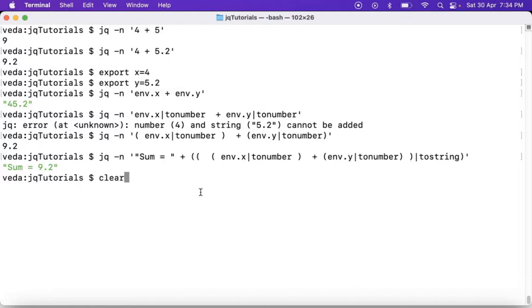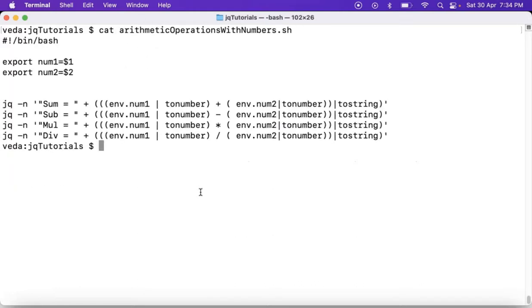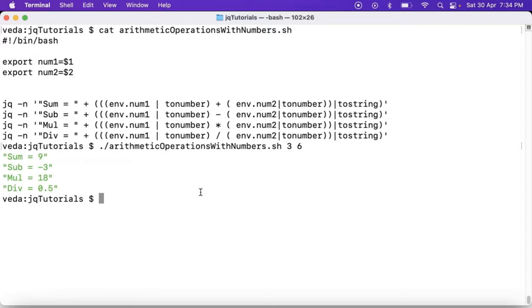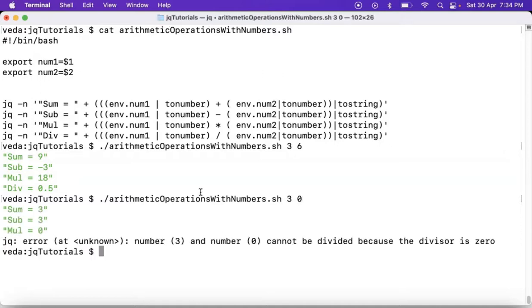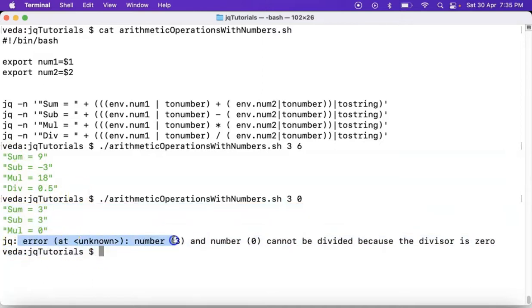Using this logic, I implemented a simple shell script to find arithmetic operations. Here I am going to pass our data as command line arguments. Yes, you are getting the results. Suppose you pass one number and the other number as 0, then you get subtraction and multiplication, but division is not possible. We know that dividing a number by 0 will give an exception. That's what you are getting here. Okay, thank you.